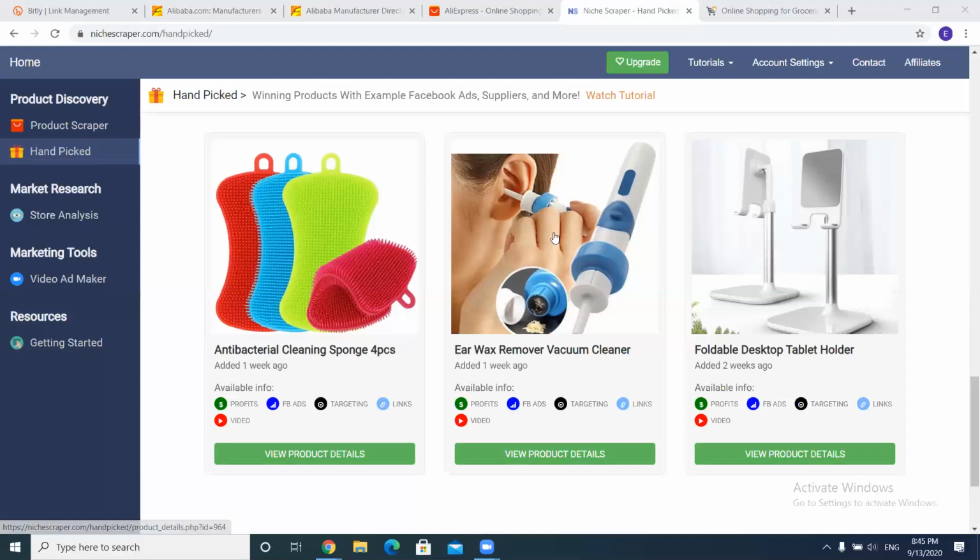So when you get a product, let's see this ear wax remover now. I'll click on products, view product details. I just picked this one randomly. Can you see my screen? Yes. Okay, so we are going to use this one as a case study.